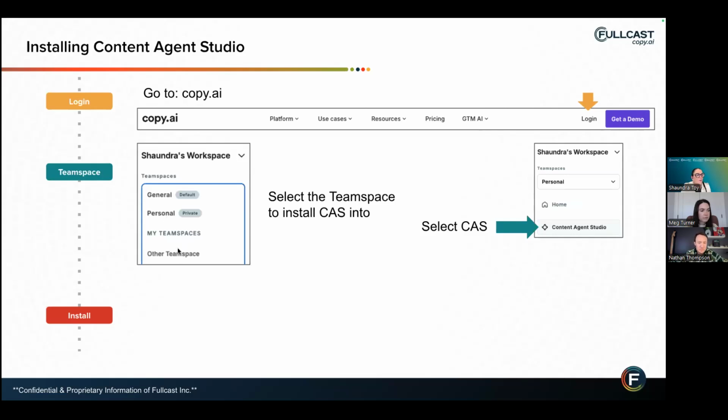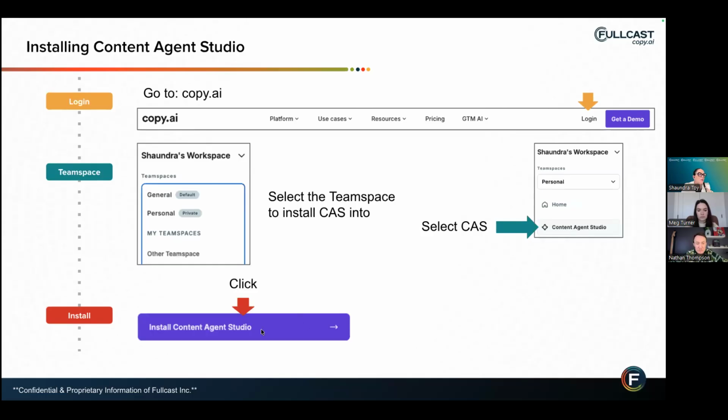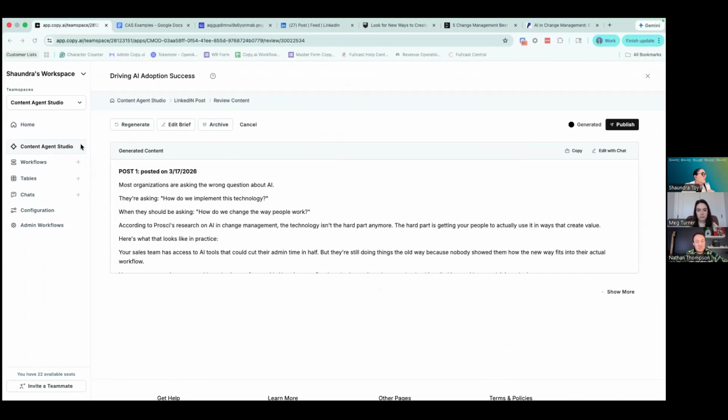Content Agent Studio can be installed in any team space, but it's unique to the team space you install it in. Whether you're in general or personal, or you want to create a special team space just for that, you can. But you're going to want to come over to Content Agent Studio on the left and click on that. And then the very next thing is to install Content Agent Studio. So really quickly, I'll walk through those steps with you.